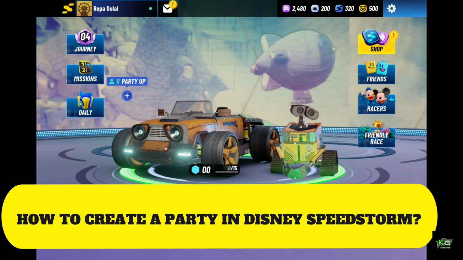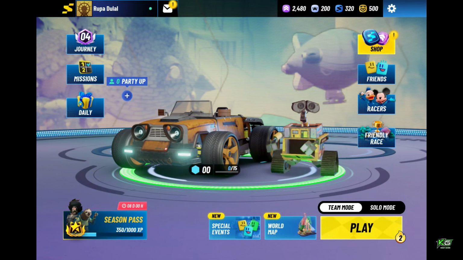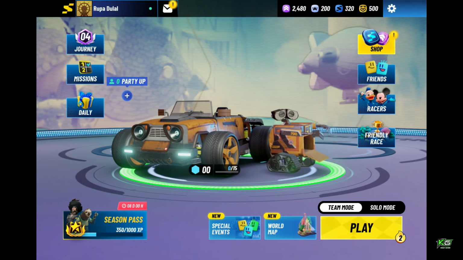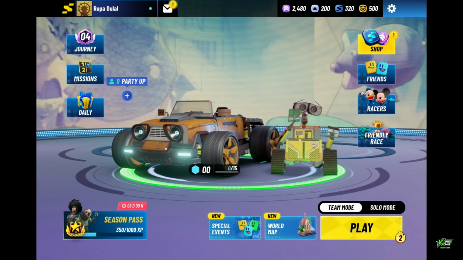How to create a party in Disney Speedstorm. Are you playing Disney Speedstorm and want to race with your friends in your own private party? If yes, follow through the steps.